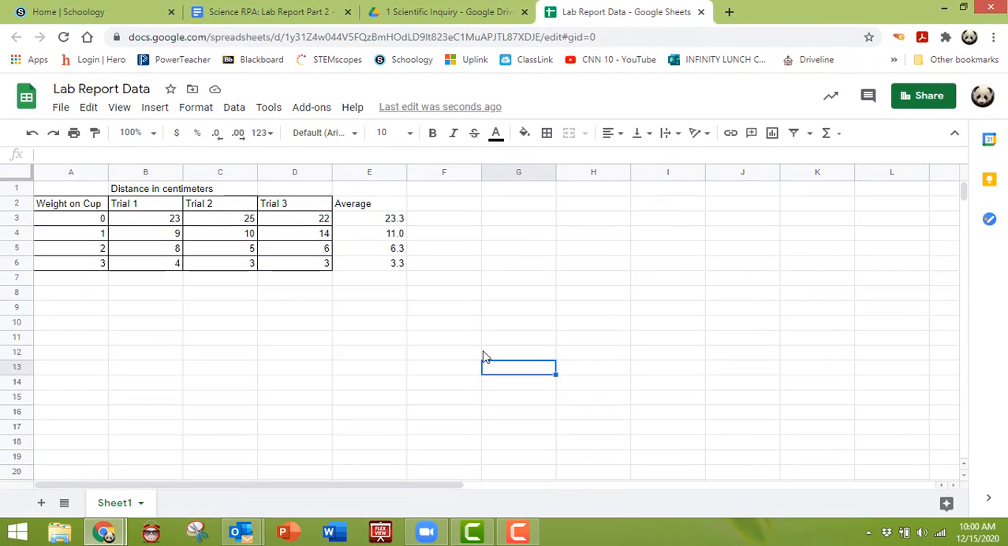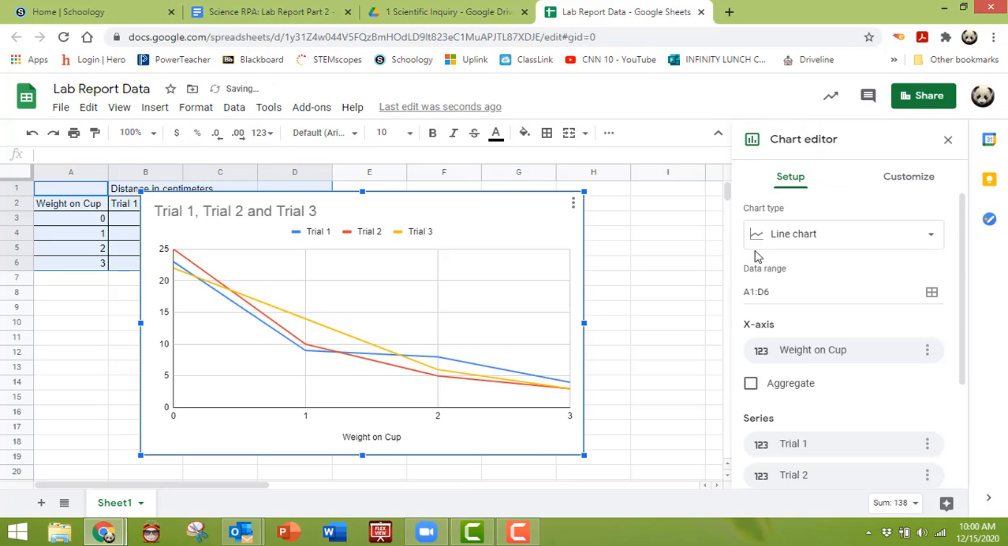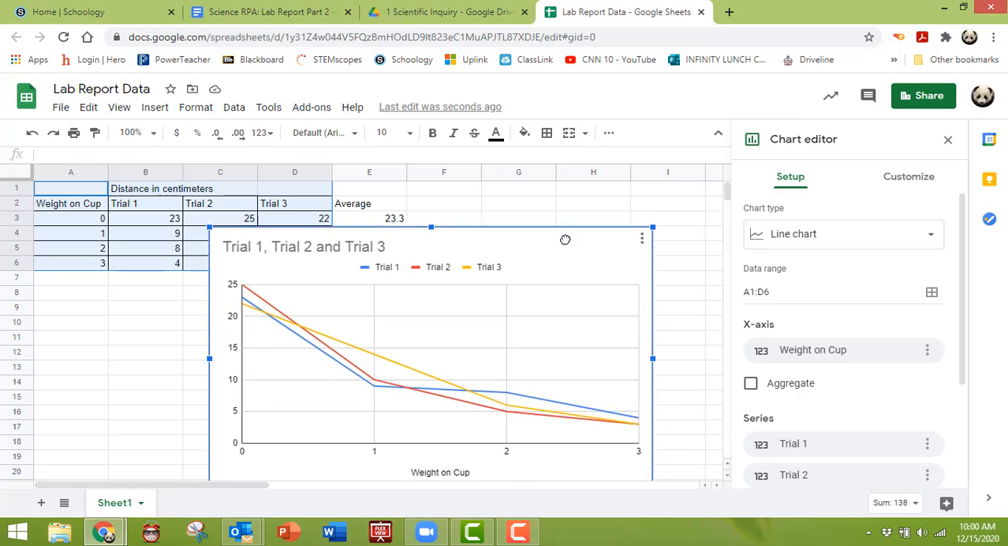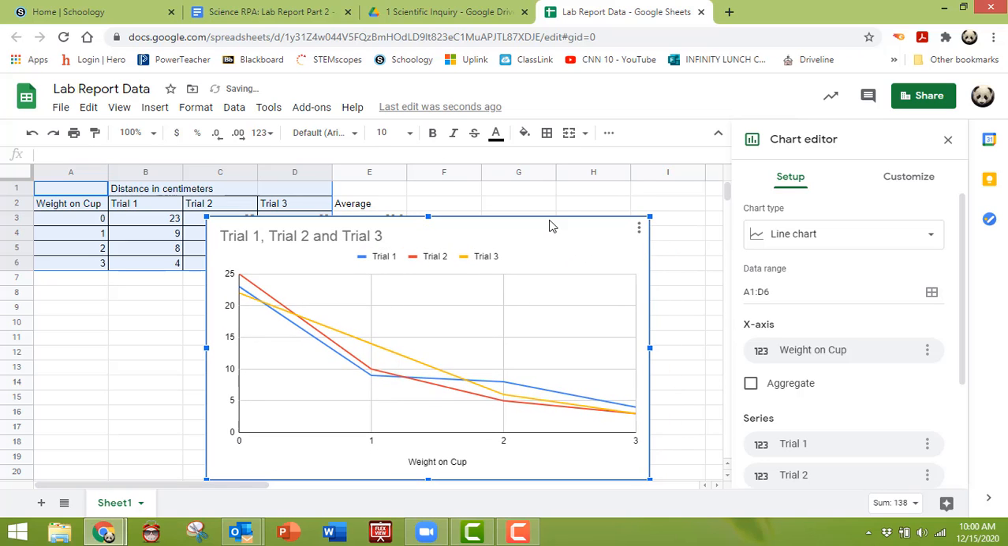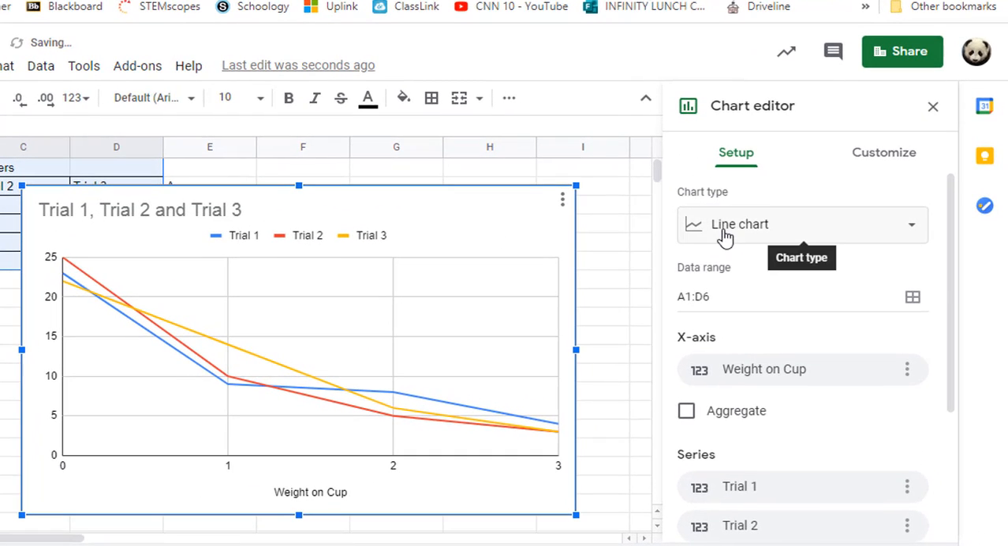To make a graph of my data, I need to highlight what I want to make a graph of. So I just click in a corner and drag so that it highlights my little section. I'm going to go over here where it's called Insert Chart. When I click that button, it takes a second to think about it, and then it gives what it thinks the chart I want is. It gives me a line graph. Do I want a line graph? No, I don't want a line graph. I want a bar graph.